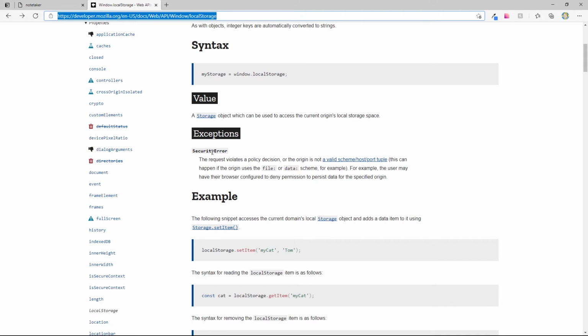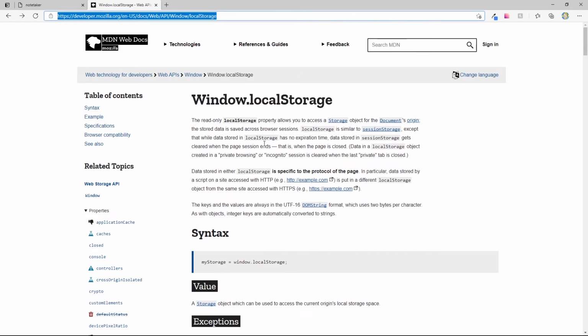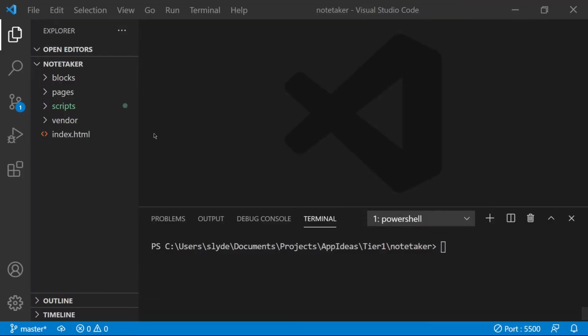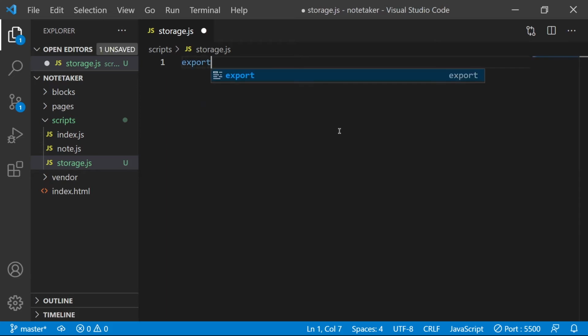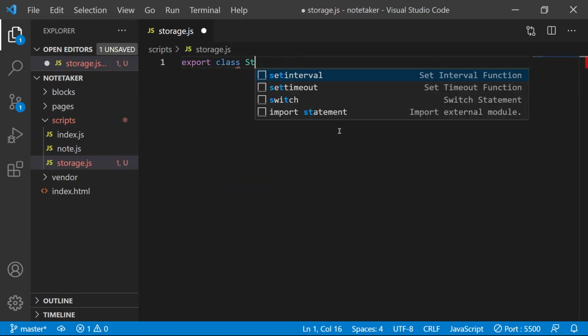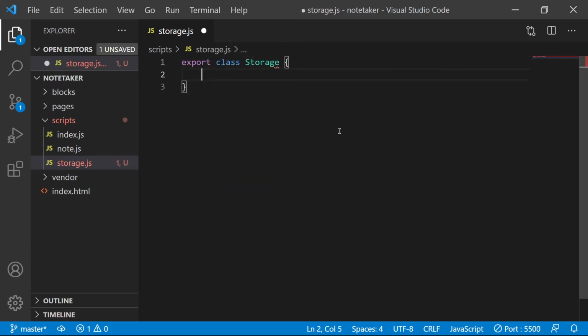So what I want to do is, instead of using the raw localStorage, in a similar way to what we have already created with our Note class, I would like to create a Storage class. And this Storage class is going to be what is known as a static class. So I'm going to say export class Storage, and it's going to have static methods on it. And what does that mean?